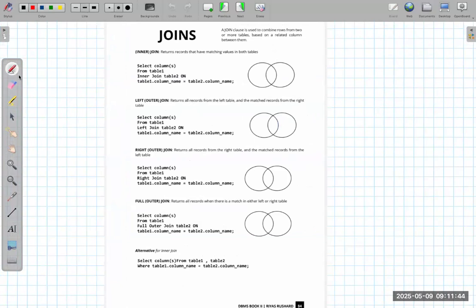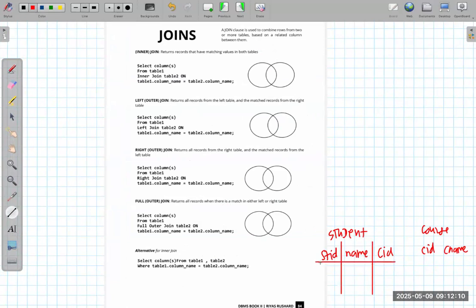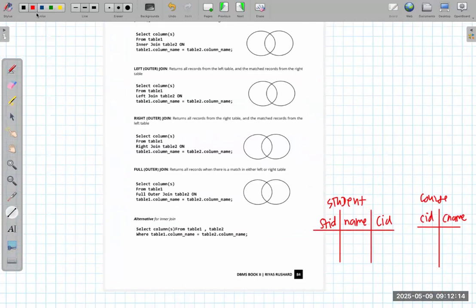Okay. We're on page number 84. Let's assume I have the student table with student ID, name, and course ID. I have the course table with course ID and course name. Let's assume we are going to pull data from two tables. Another join statement, but without join, I'll do it. I'll say what I'm trying to do right now.